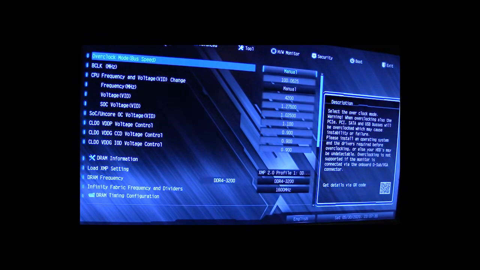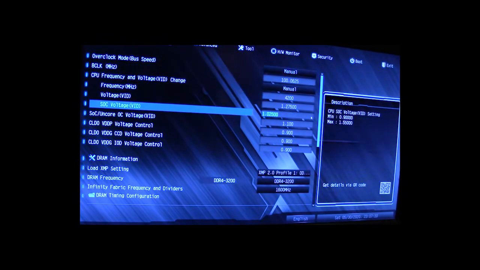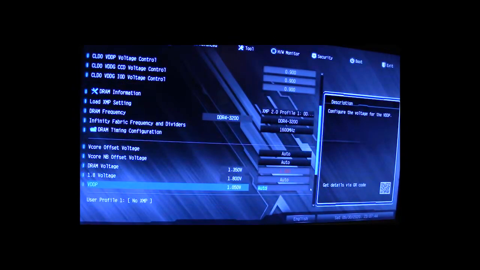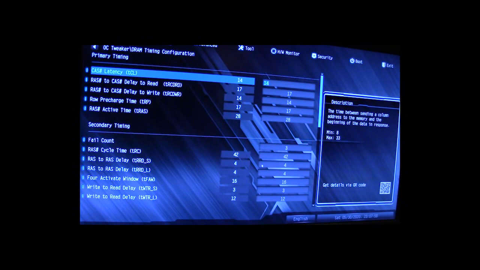And what we're going to do is go over here into OC Tweaker. Now I've already got my timing set, but we're going to go in and change them a little bit. Now we're going to go down to DRAM Timing Configuration, and we're going to go to our first, which is our CAS latency, the TCL. Mine is set at 14, but if I were to change it, I would go in and change that to 16.